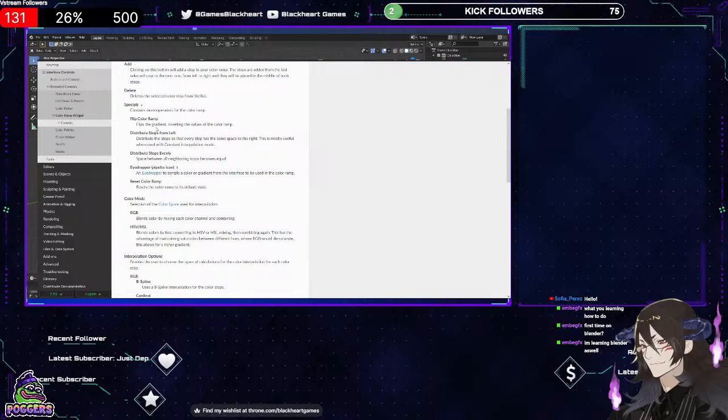Flip color ramp. Flip the gradient. Inverting the value of the color ramp, of which I don't know why you would. I'll see once I actually start using it, because I don't really know why you would invert it. Distribute stops from left. Distributes the stops so that every step has the same space to the right. This is mostly useful when used with constant interpolation mode.